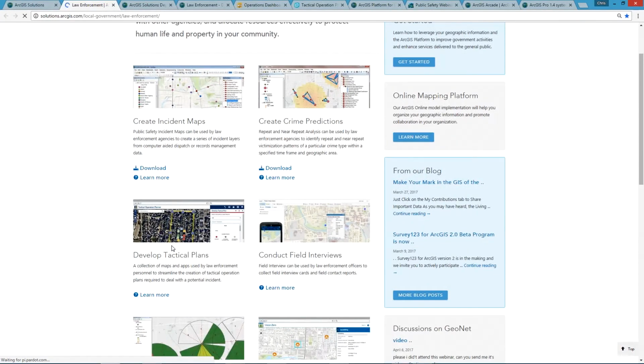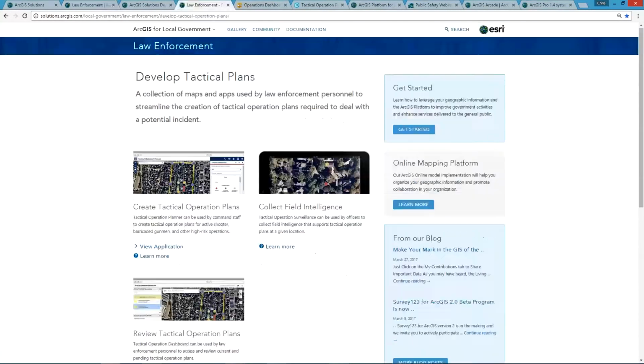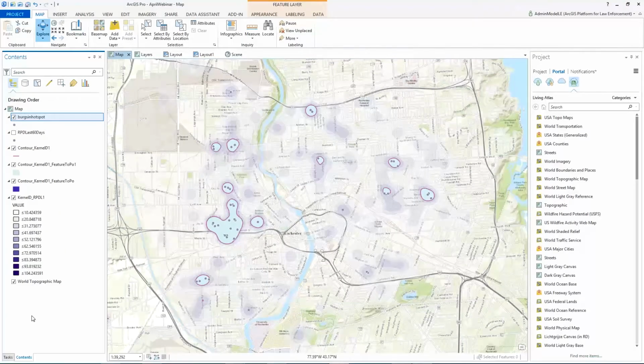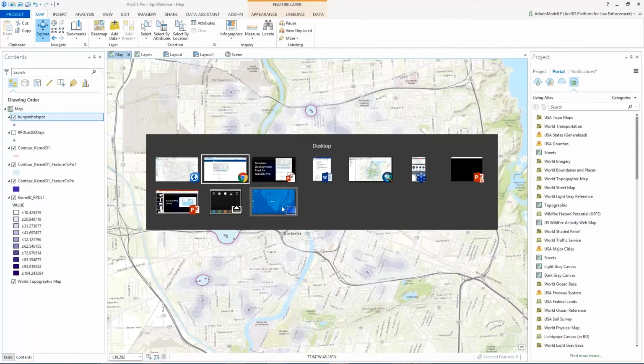So I'm going to show you now how you can use our new solutions deployment tool to deploy this new set of apps. And so it's really a set of 3 apps that are related to tactical operations plans. And to do that, I'm going to use this solutions deployment tool. When you go to the solutions deployment tool site, which is here in the URL, and we'll send out that link for you at the end of the webinar, and you download it, you get a zip file, and that zip file gives you a little add-in.